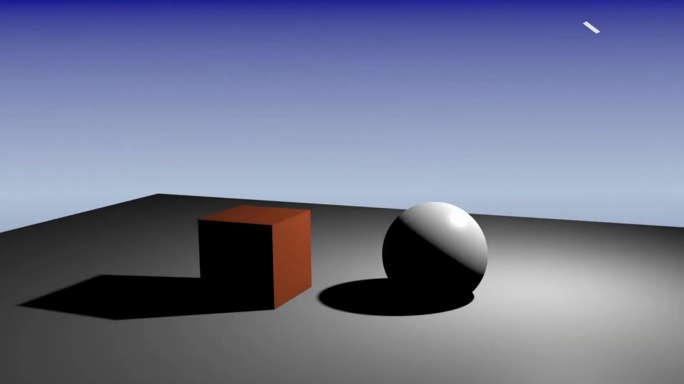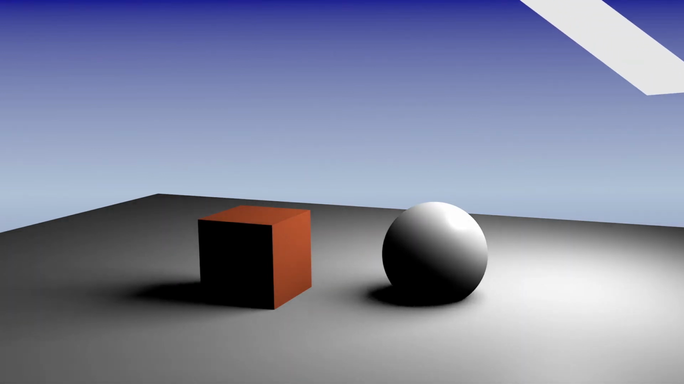To solve this problem, another type of light has been introduced, the area light. This light has an emission surface that can be increased or decreased as we want. In this case, the light rays come from an entire surface. As a result, the shadows are softer and proportional to the size of the light surface, as we expect to be with real lights.